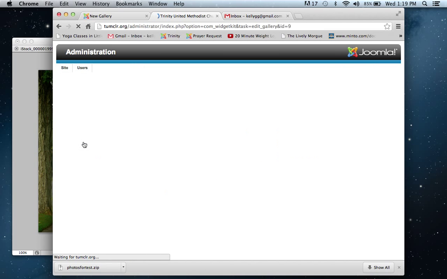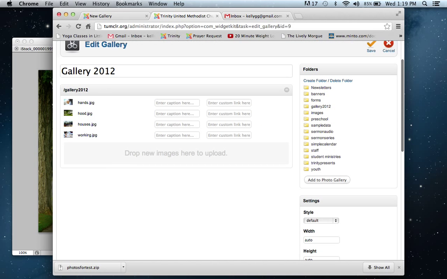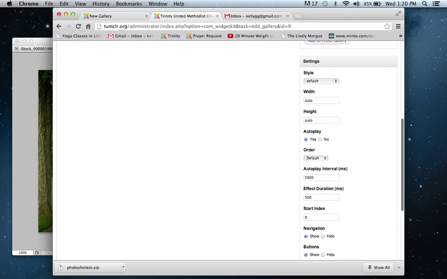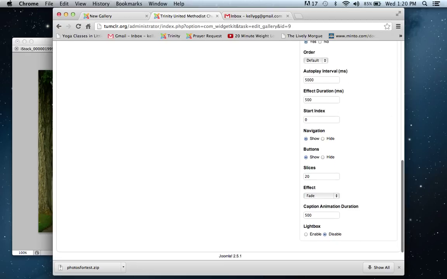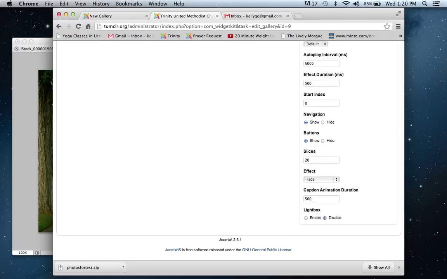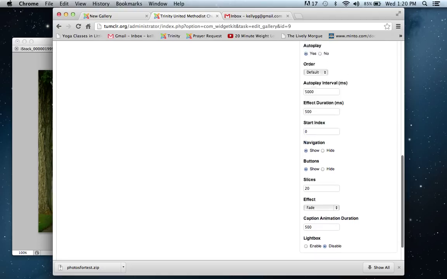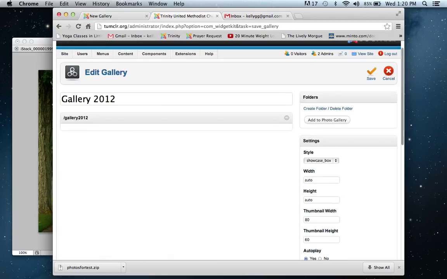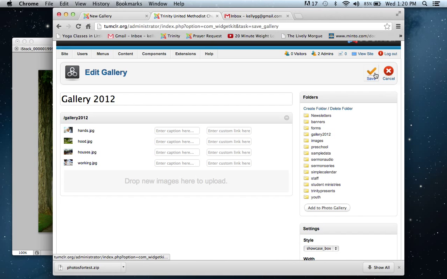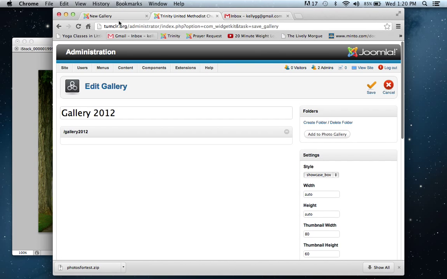and here's our gallery. We click on it, and down here there's all kinds of settings, and you can change how long the transitions are. You can hide the buttons. Can enable or disable Lightbox, which is the thing that pops up. Let's see. And under Style, Showcase Box. You can experiment with the different styles if you want. Save, and let's see what Showcase Box looks like.